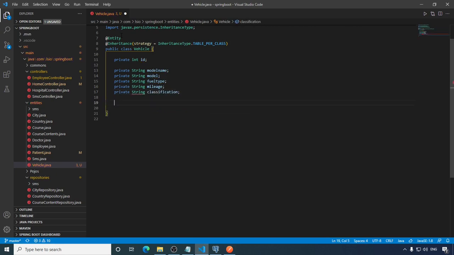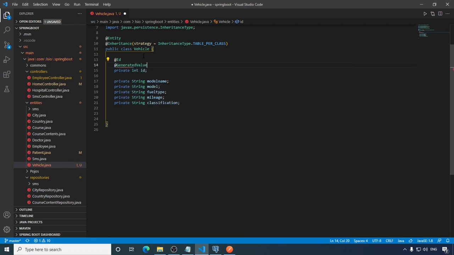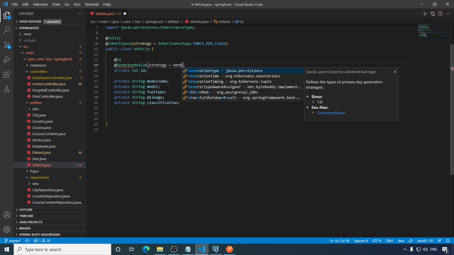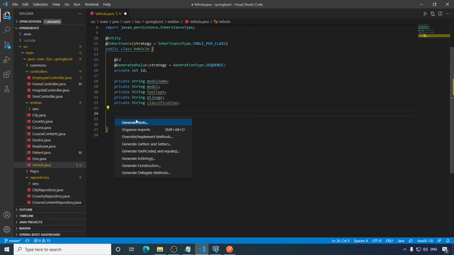classification. Okay, and here this is our primary key field and it is going to be generated automatically, so annotate it with @Id and @GeneratedValue, strategy = GenerationType.SEQUENCE. Here we cannot use GenerationType.IDENTITY because table per class inheritance does not support it. So here either we can use table or we can use sequence. Now let's generate getters and setters.